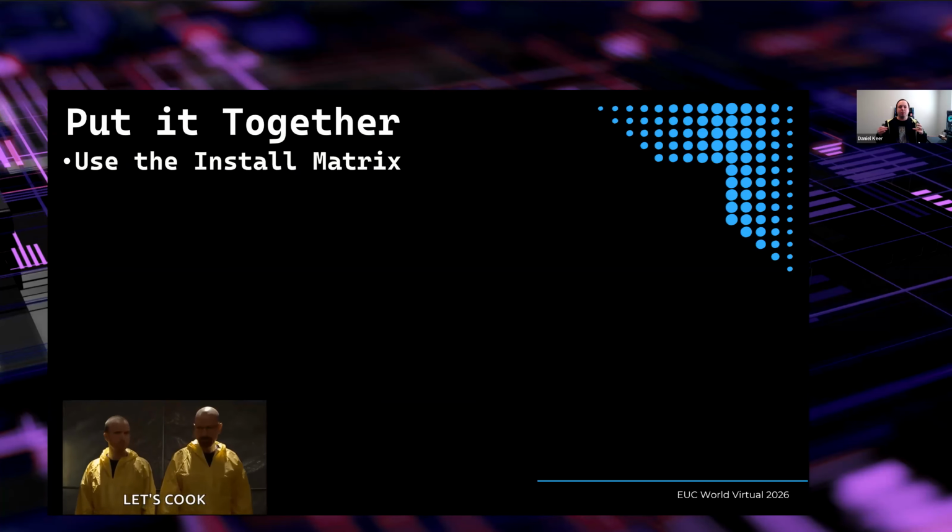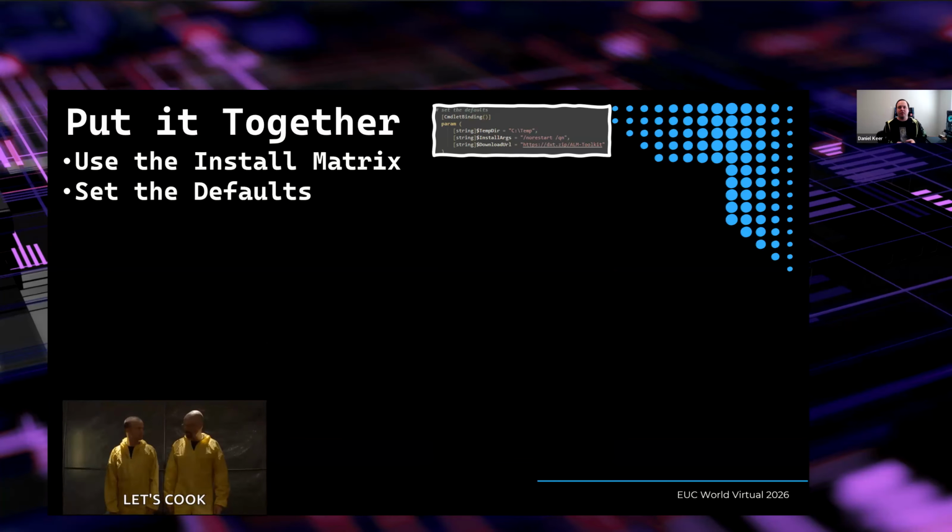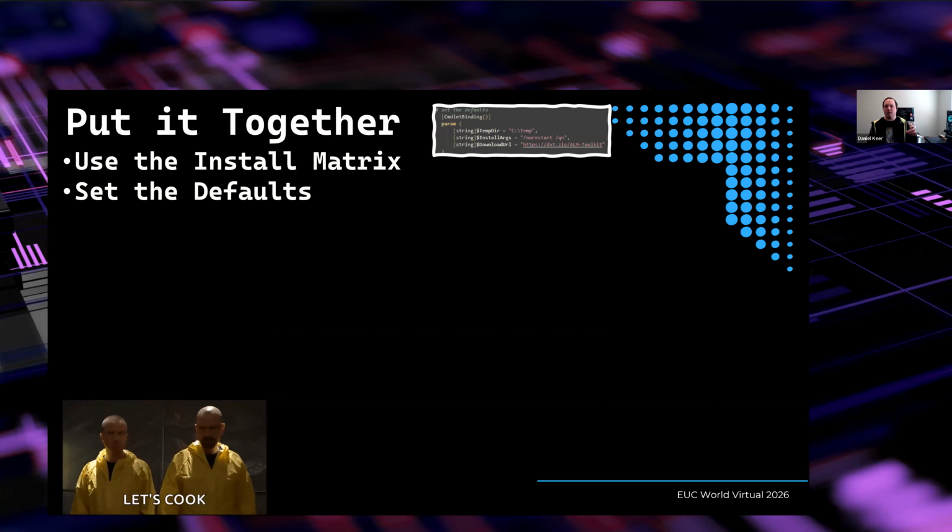All right, now let's put everything together and go through a brief demo of how we can use the Install Matrix. So to start off, we need to set the defaults. In this specific case, we're going to install the ALM Toolkit, which is an MSI. It does something with Power BI stuff. I had to deploy it. I don't really know what it does. I just know I had to install it.